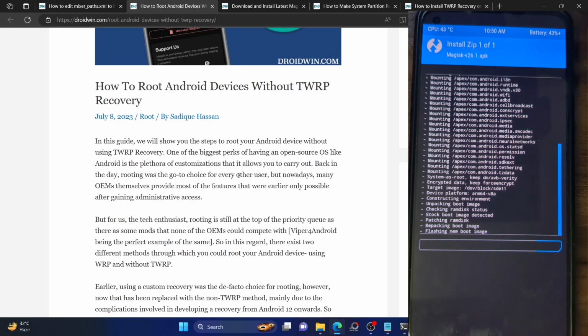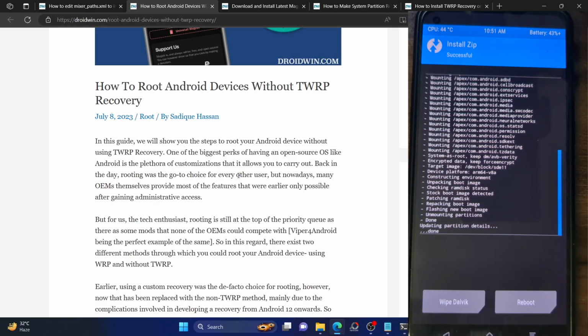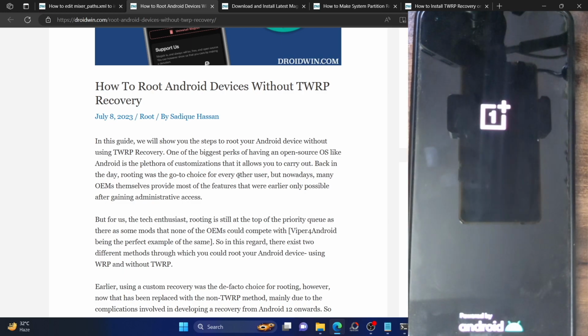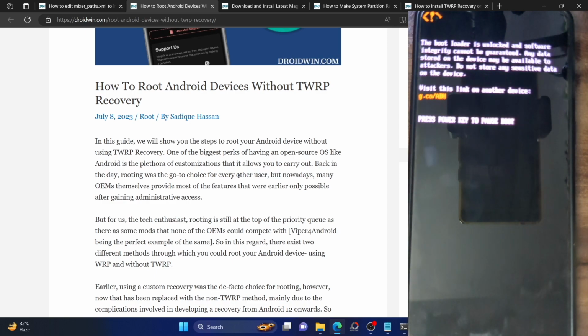So let's wait for a few more seconds, it's flashing the new boot image file. And let's just wait for the time frame. And with this, the flashing is now complete. Now select reboot and tap on system, and your phone will now reboot to the OS. And this time around, we just have to do one more task, and after that we have obtained root.